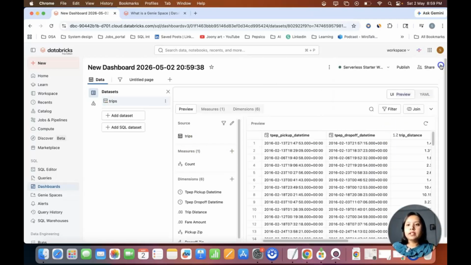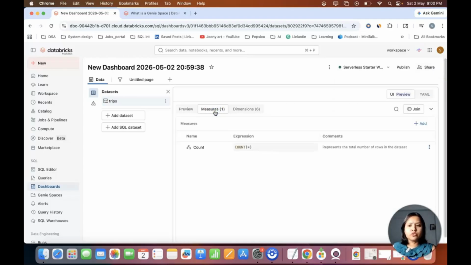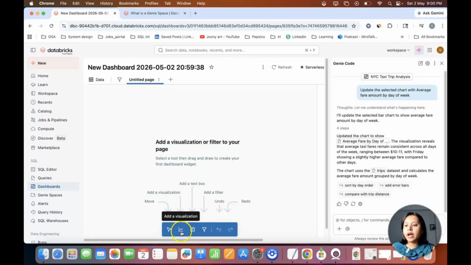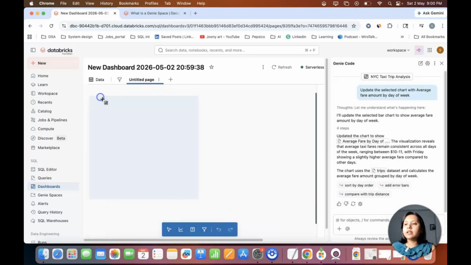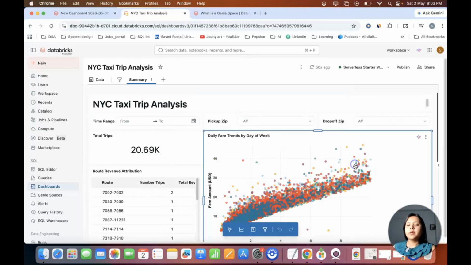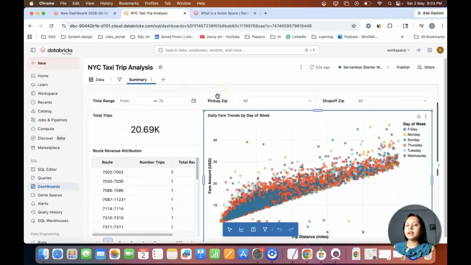Let's see what it says. This is my preview of my data set. This is my measure, which represents the number of rows in the data set, and this is my dimension. Let's say I want to click on add visualization. In this add visualization, give me the fare amount for each trip. Let's see what it says. It's going to visualize that, and this is what I created.